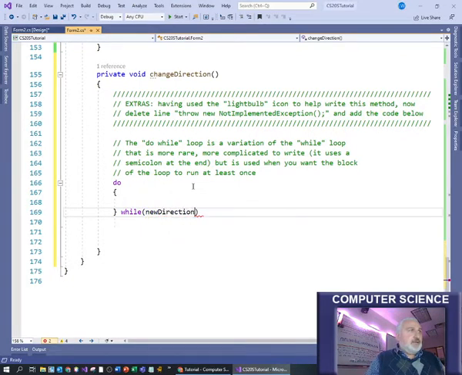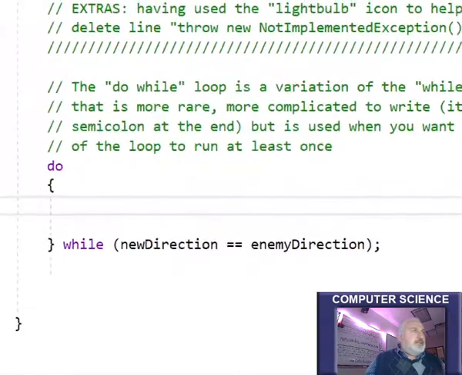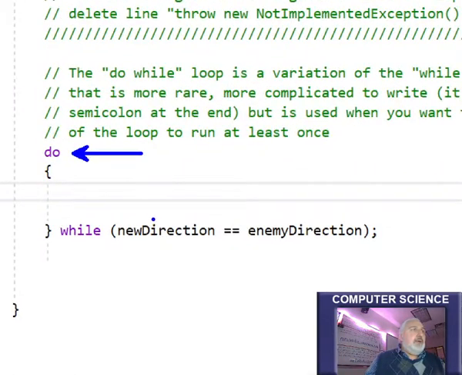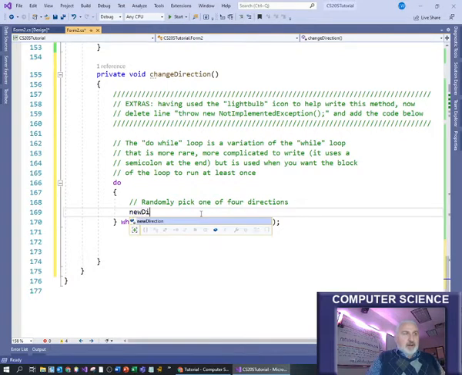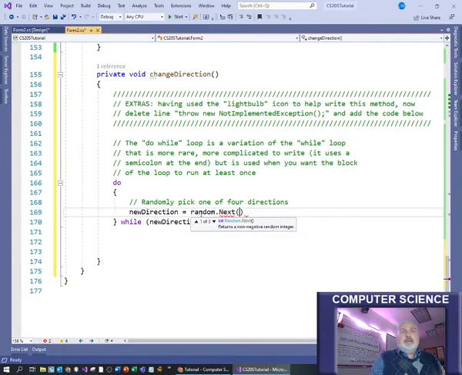New direction equals enemy direction with a semicolon at the end. This is the while loop called the do while loop. It does go over this in the looping part 1 notes. It's a weird, rarely used loop. And what I'm going to do inside this is pick a random direction. So because I have a lot of global variables, I can just say new direction equals random dot next 1, 5. It's one of 4 possible directions.